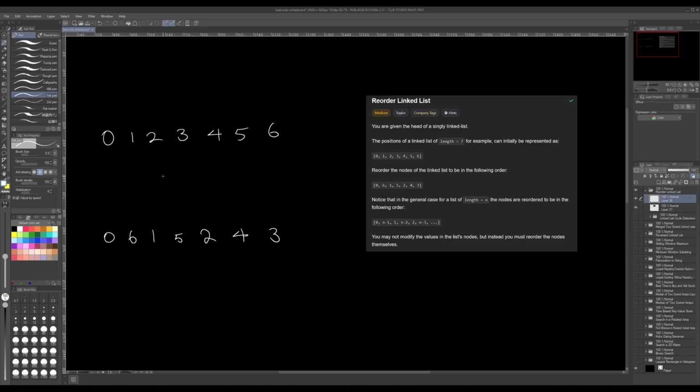Right? Today's problem is going to be reordered linked list. Basically, we're going to be given a linked list like this. Just imagine there's arrows in between them. And then we want to reorder the nodes of the linked list to become like this.